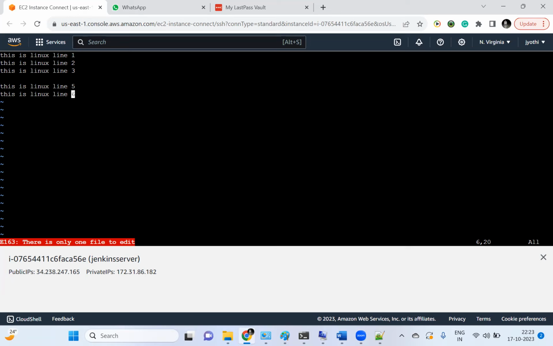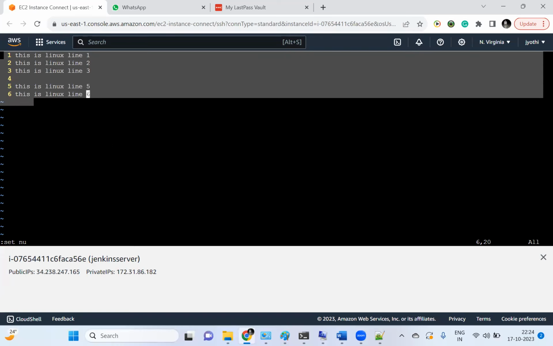I want to set the line numbers for this file. How can you search? By using the slash you can search it. Something like I want to set the numbers: set nu. You see? Set nu. The line numbers are set on this file.